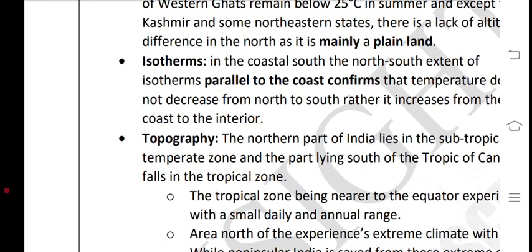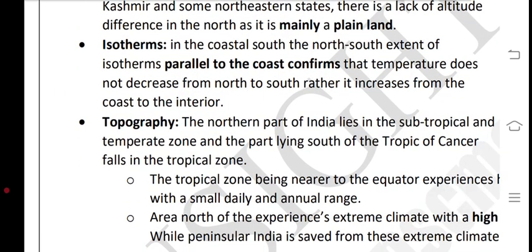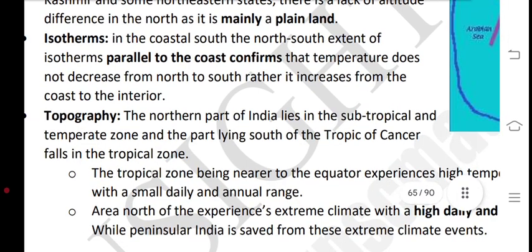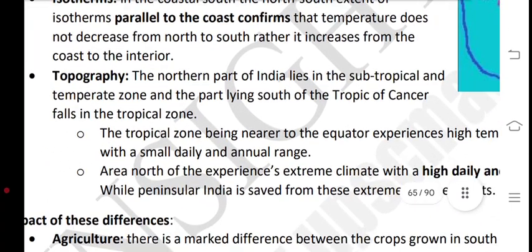Isotherms in the coastal south, the north and south extent of isotherms. Isotherms run parallel to the coast and confirm that the temperature does not decrease from the north to the south, rather it increases from the coast to the interior.